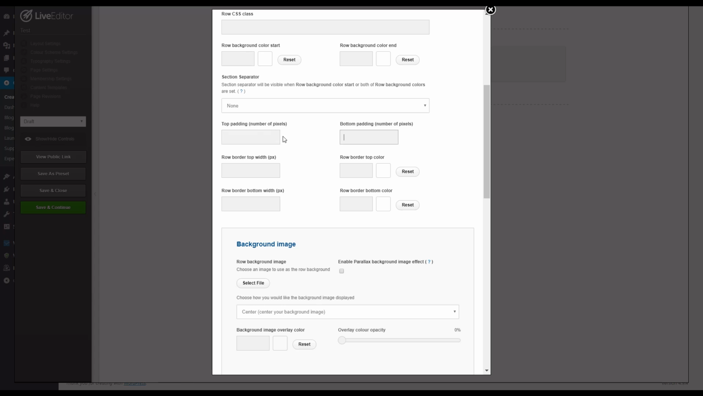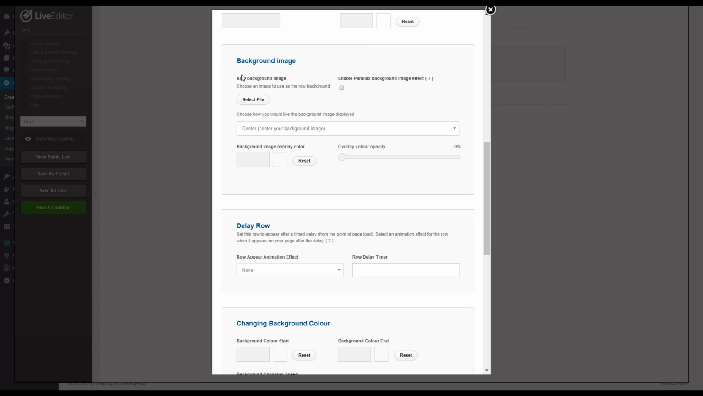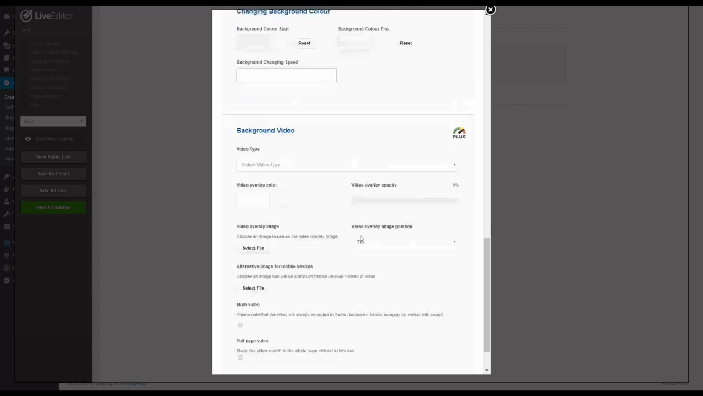Top padding and bottom padding, I like to put a certain number here, like 50 and 50 pixels, so that there is some kind of space in between the rows so they don't look too cramped. So I normally put about 30 to 50 in value over here. Okay, now if you want to add in a background image, it's optional, but personally I like to keep my landing pages clean, neat, and fast loading. So I'm going to leave all this alone right now.